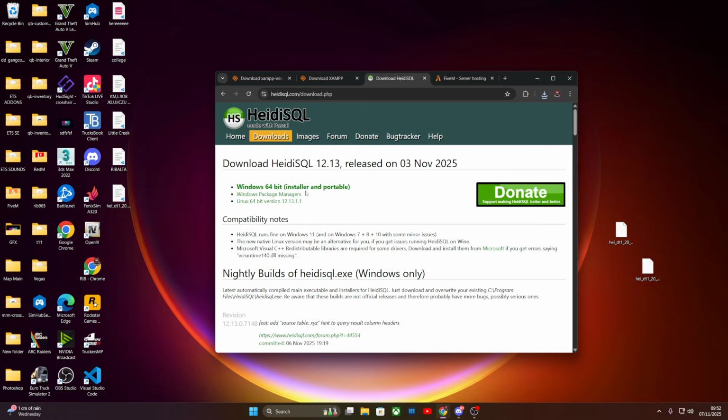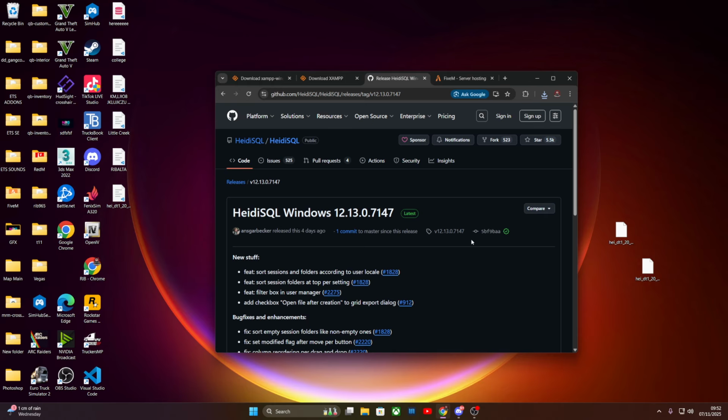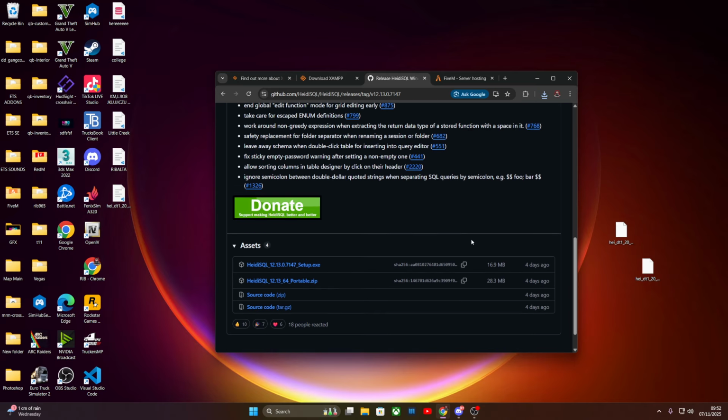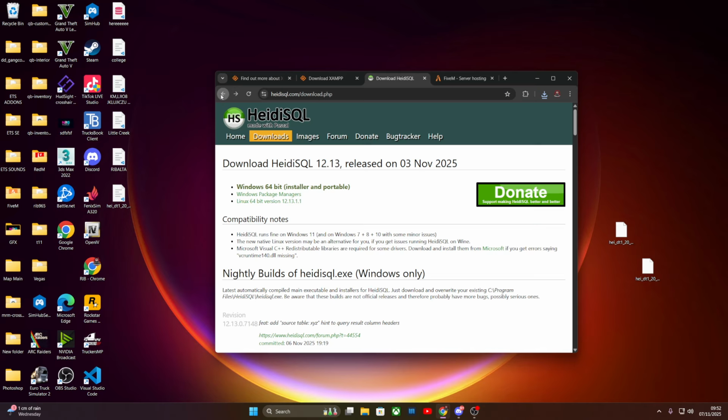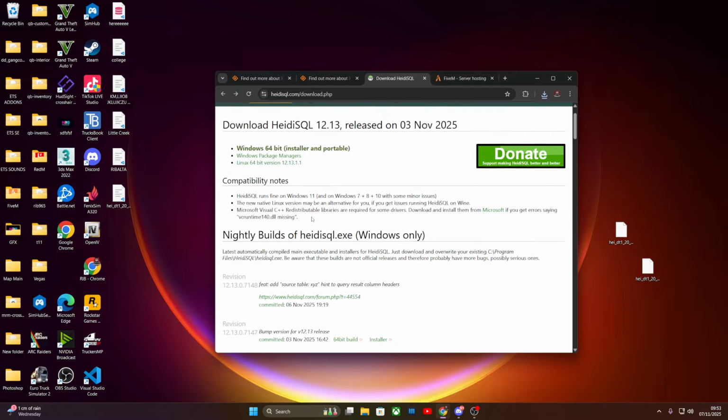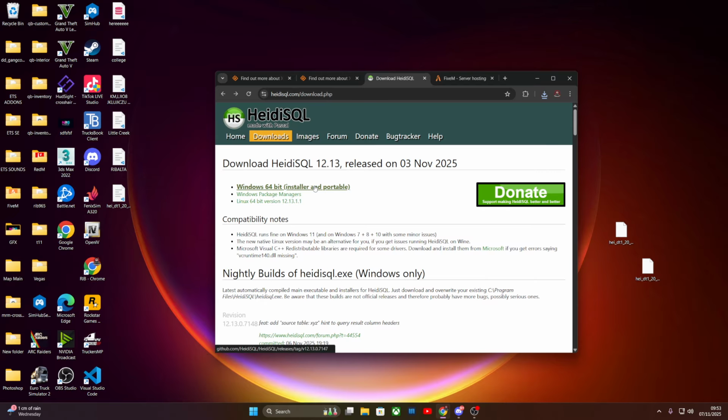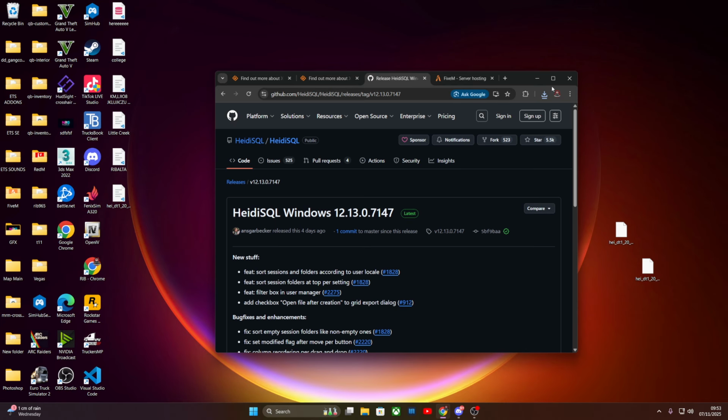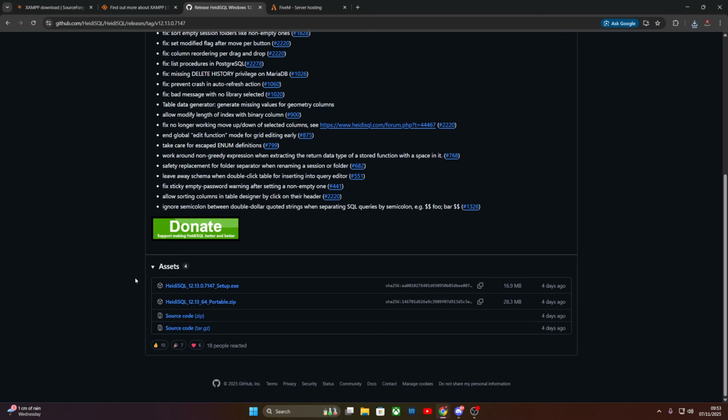While we're here, we'll download Heidi as well. So let's download the installer for Heidi. That normally takes you to the GitHub, but oh, never mind. Let's go down here and let's get the latest. So Heidi setup, let's download that. They must have changed it.